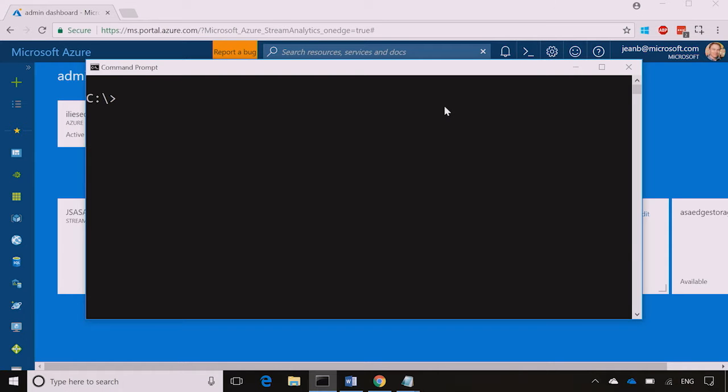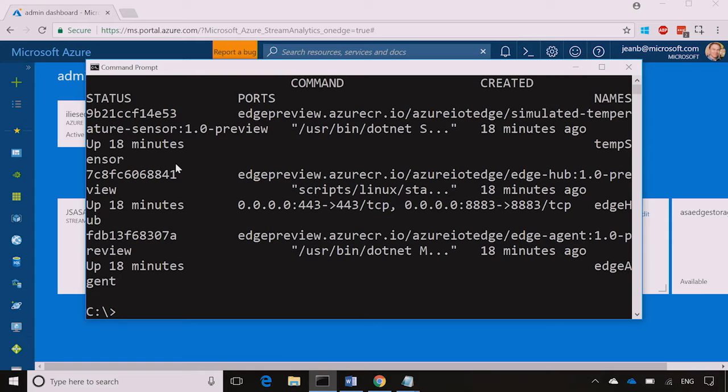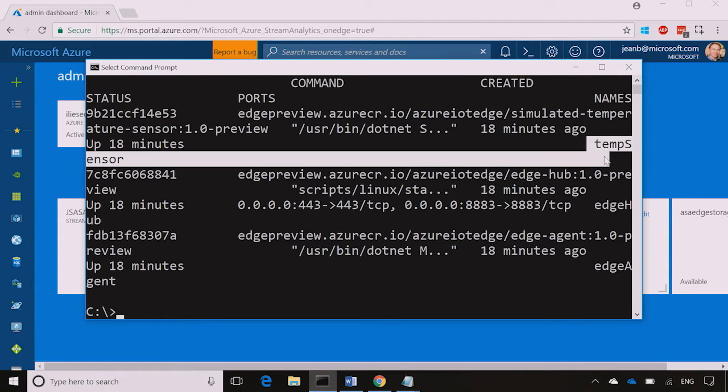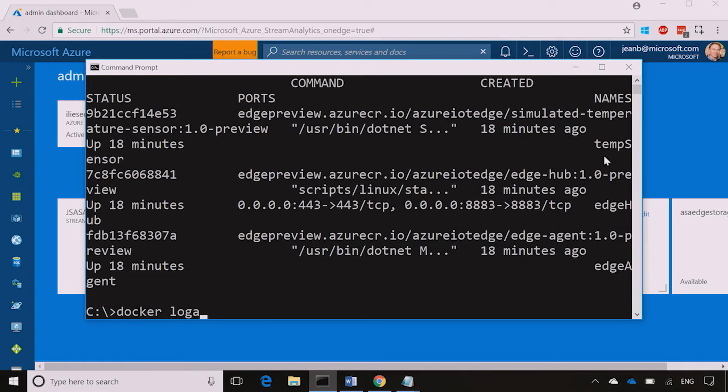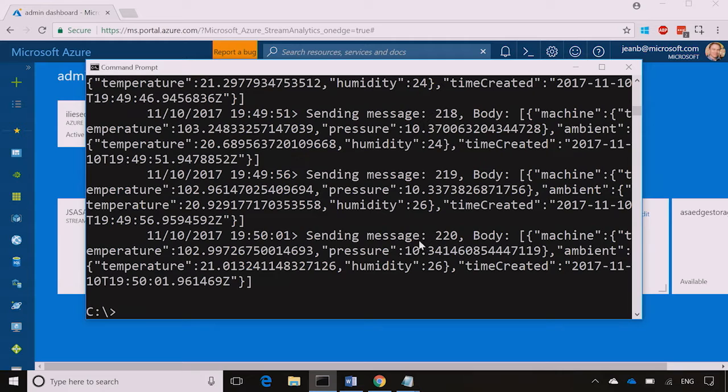On my PC, I have Docker running, and I already have the temperature sensor. So we can just check if Docker is already running. And we can see here that the temp sensor is running. We can also see the messages coming from it. Let's look at the logs for the temp sensor. So yeah, it's been running for quite a while and sending a lot of data here.